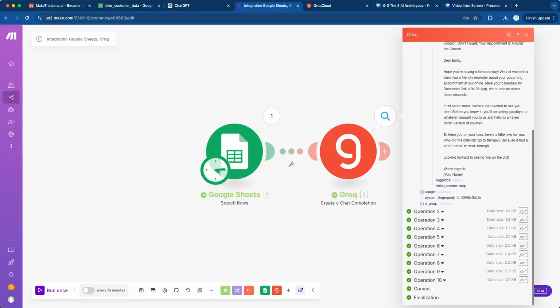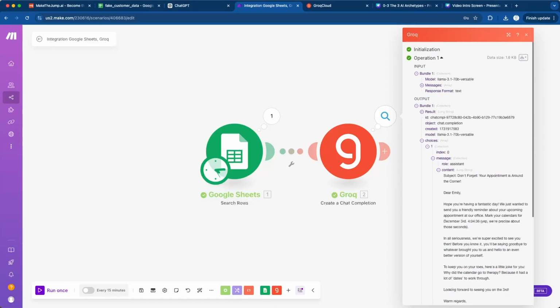Okay, and it did it for each one of these 10. So that's cool, but how do you get the data out, right? So we need to pull that data out for it to be useful to us. So I'll show you how to do that here as well.